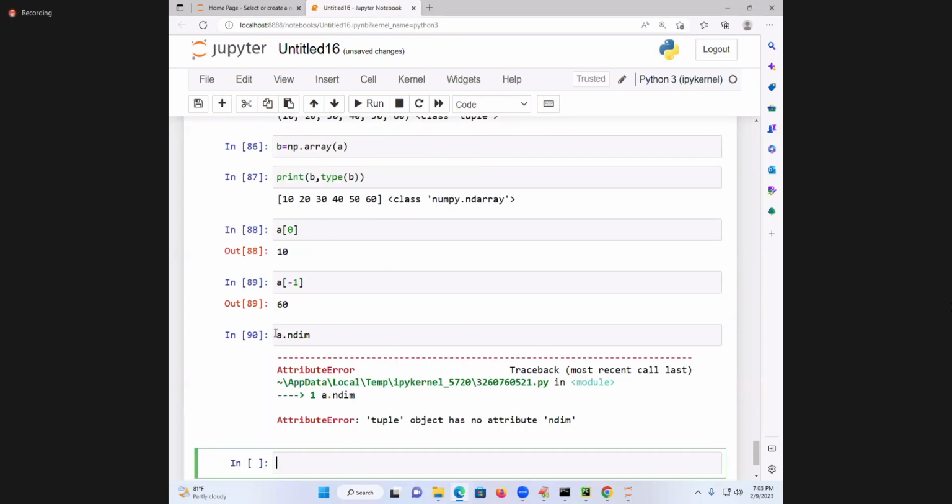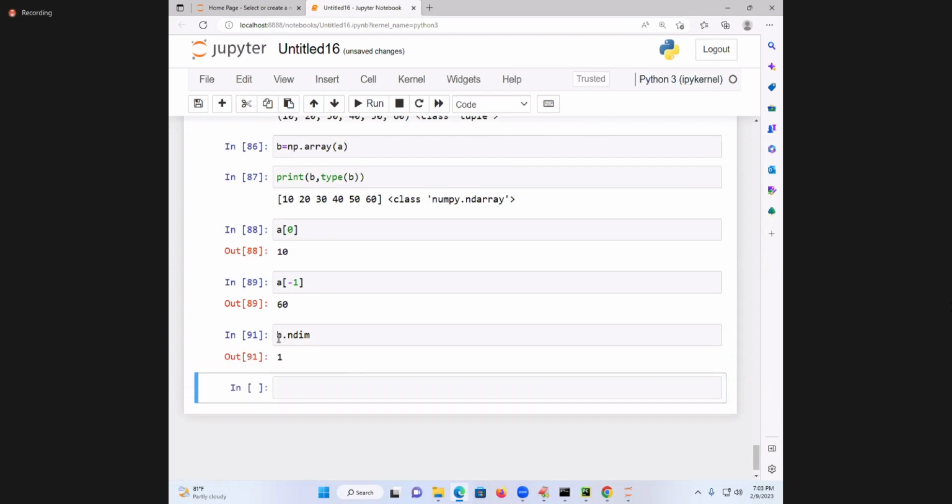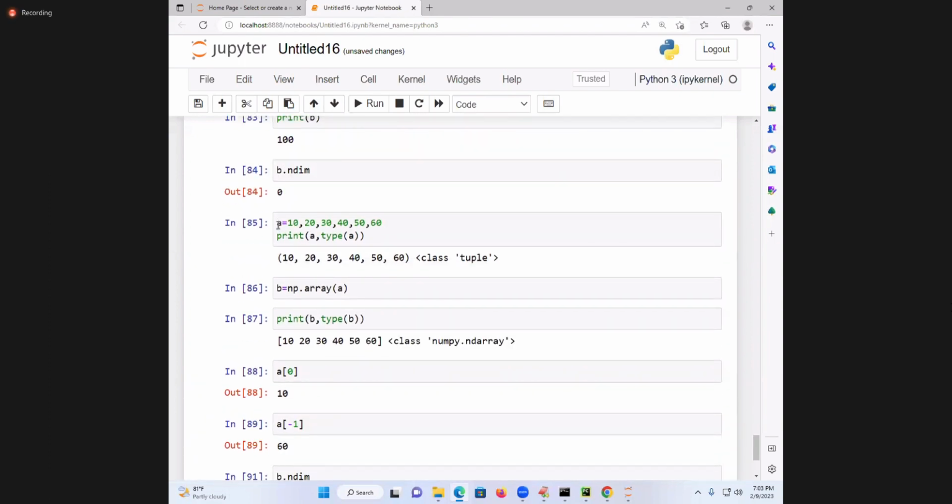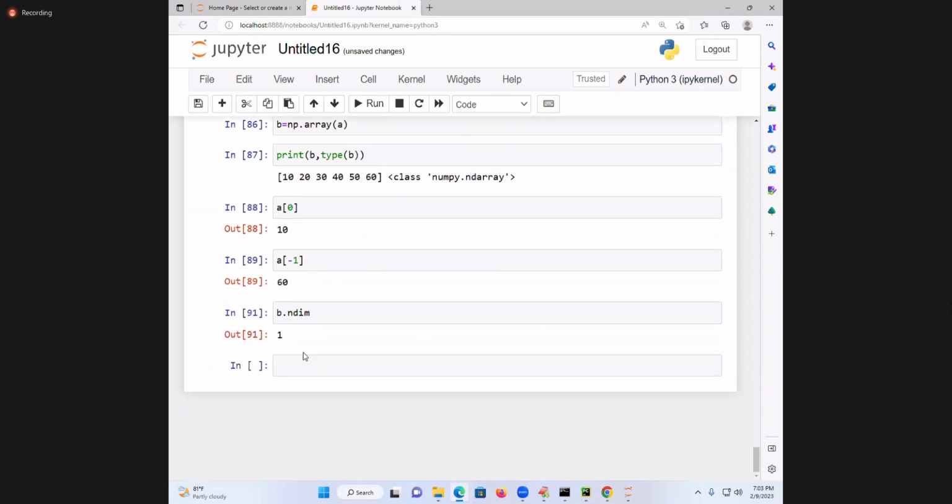A dot ndim, or B dot ndim, what is the answer? So earlier it was 0 dimensional. Now it is 1 dimension. Did you understand? Next, the same type of mechanism if you want to use.